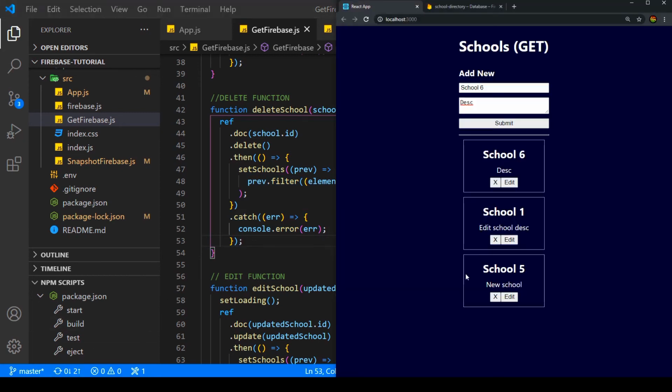So let's try that out. We delete one of the schools, and we can see it took a little bit more time than with the onSnapshot method, but at the end of the day, the functionality is the same.